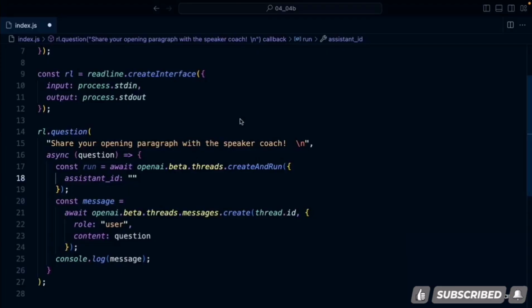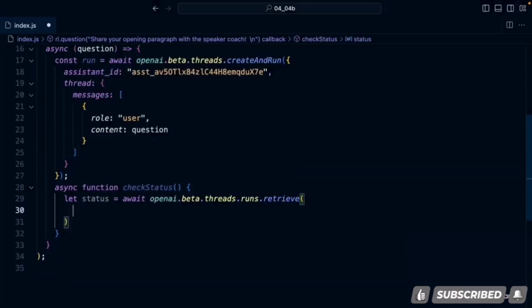So the way that we're going to find it is we're going to check the status by awaiting openai.beta.threads.runs.retrieve. The API documentation always shares these functions, so if you're looking for something that we don't cover in this video, you can always check it out there. Retrieve is going to take in the thread ID as well as the run ID.